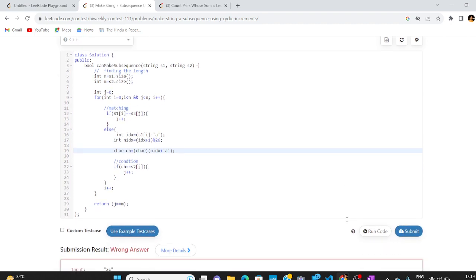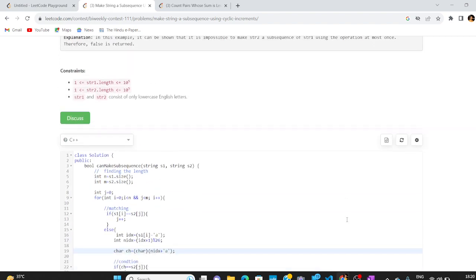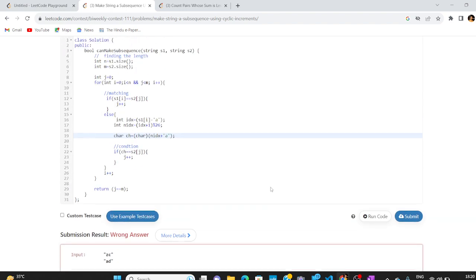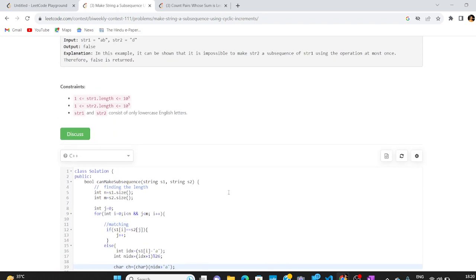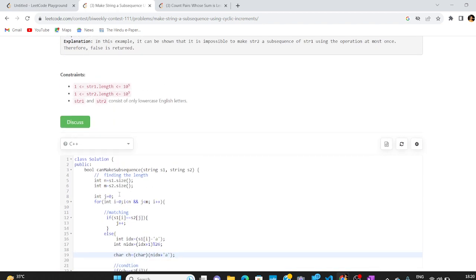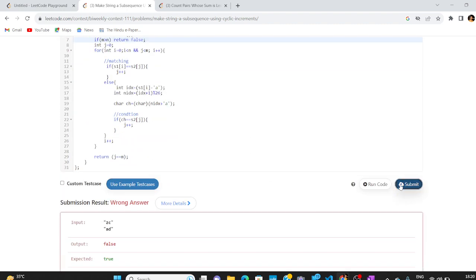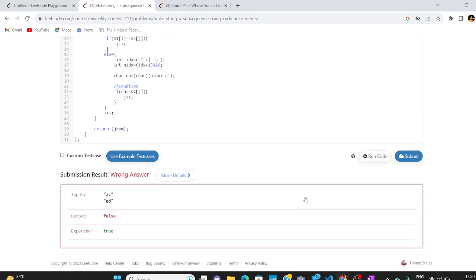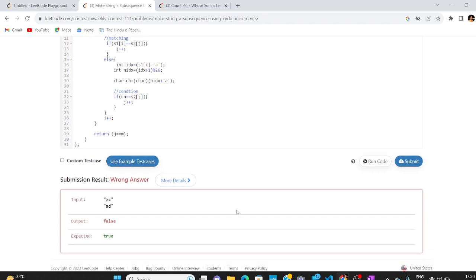Let's see, it got wrong answer. Why is it wrong answer? For the wrong answer, let's handle a corner case. If m is beyond this one, it means that we are not able to, so simply return false here. Let's submit this code. Okay, so now we can see accepted.